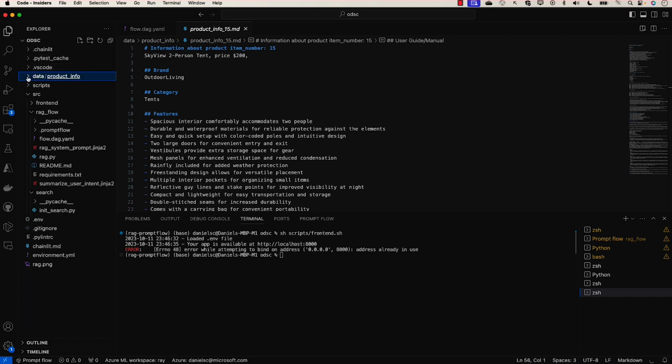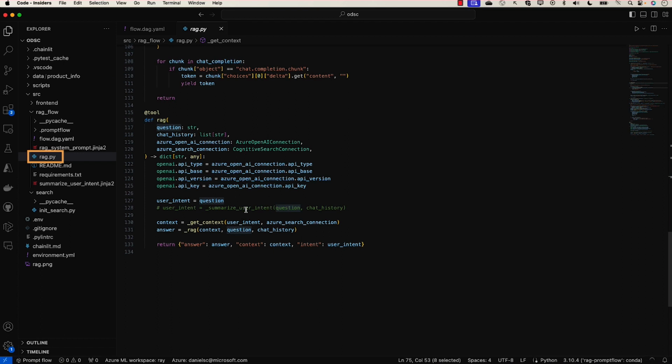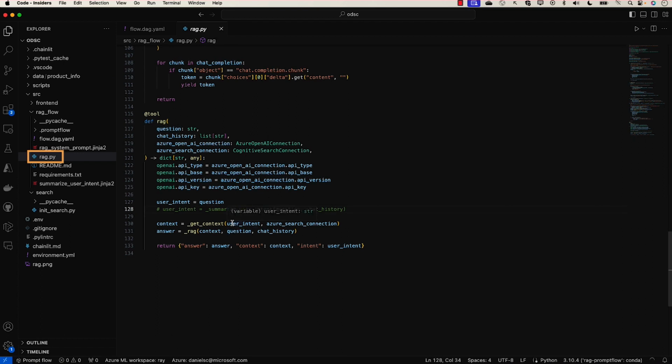Sure. The Python node in our flow runs this rag.py file. And you can ignore this commented out line for now. We'll come back to it later. But here are the two main steps in our RAG code. The get context function searches our index for data that's relevant to our input question. And the RAG function queries the LLM using the user's question and the data returned from the previous step.